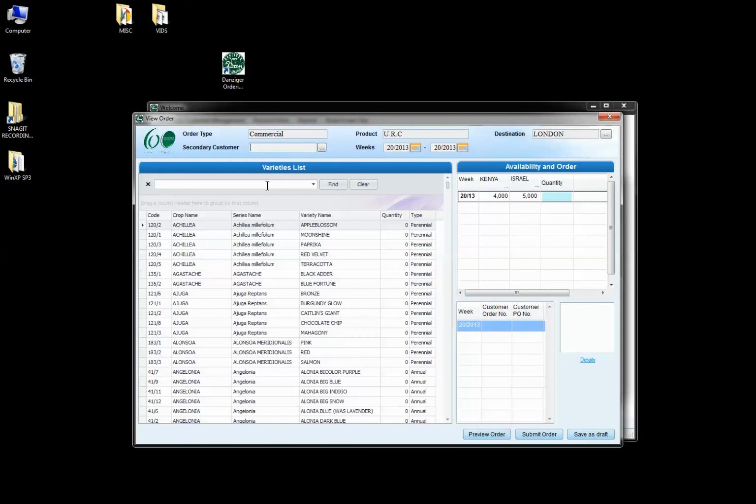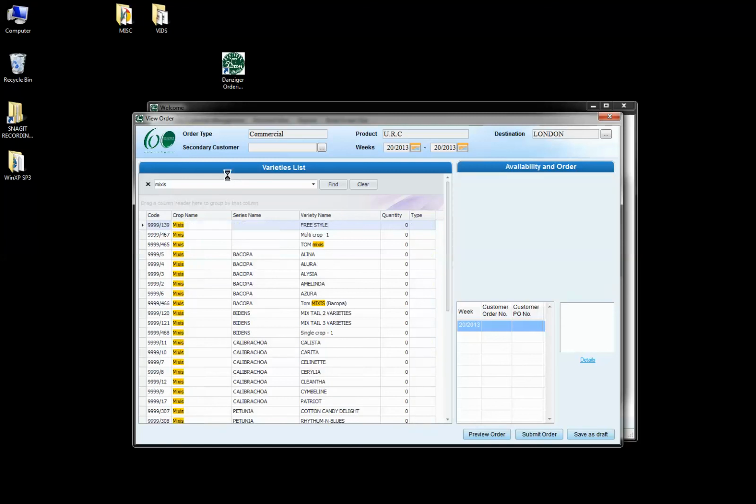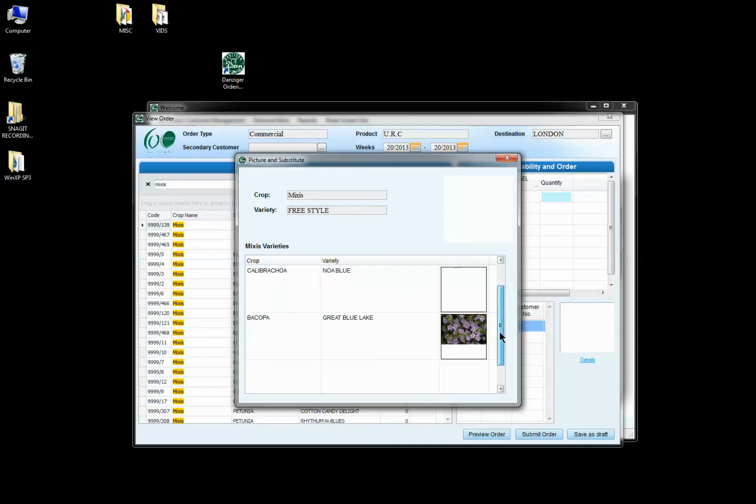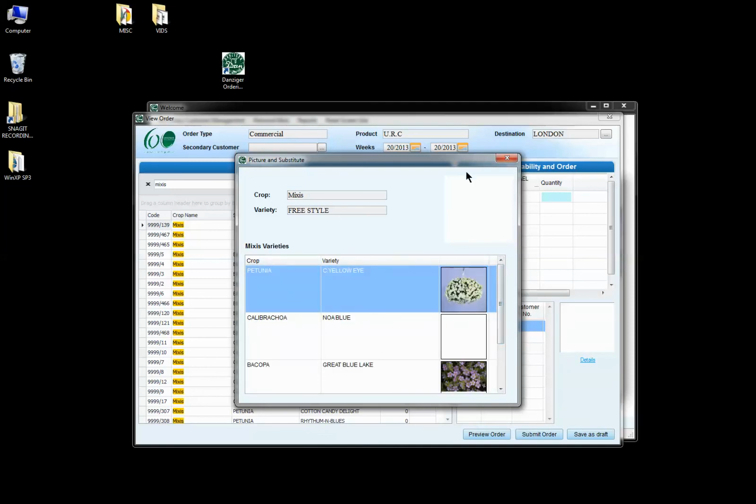and to order mixes I type in the search bar mixes, and it will automatically give me all the mixes that Danziger has. Now what I would like to discuss is that under the series name, if there is a series name that is blank, as in this case, then you know it is a multi-crop mix. In other words, freestyle, for instance, if you click on that, is made up of 3 or 2 or more different crops. In this case it's Bacopa, Calibrojo and Petunia.